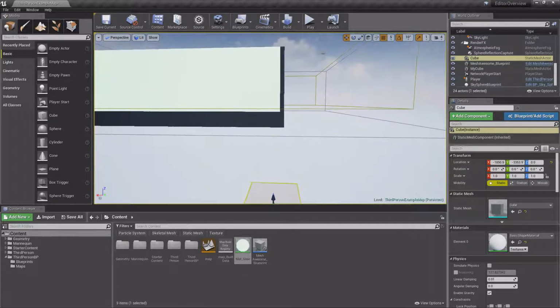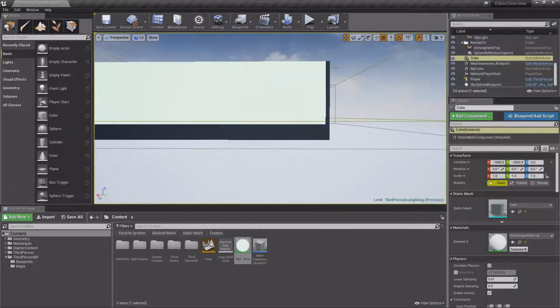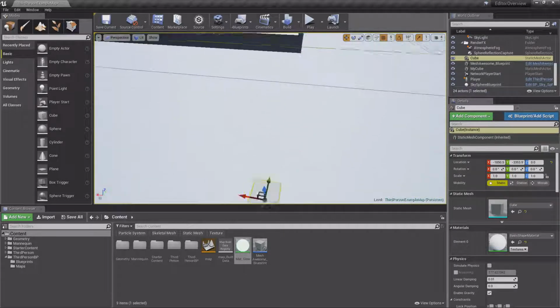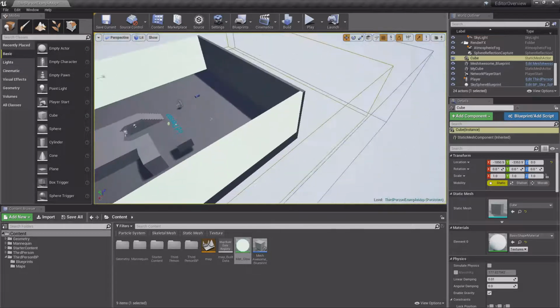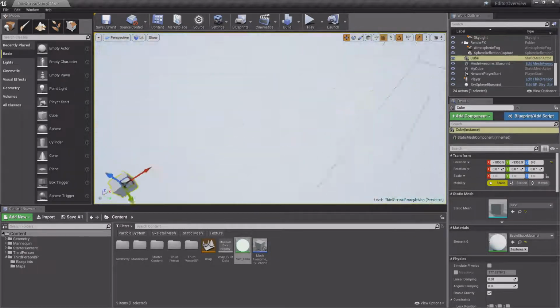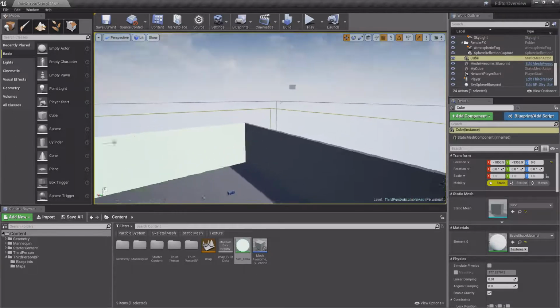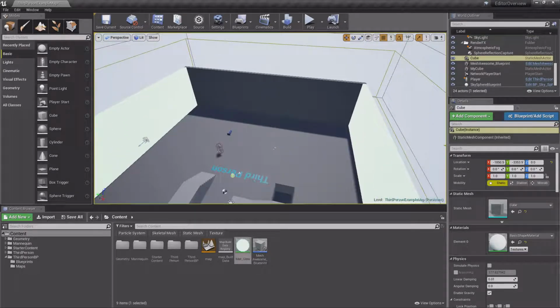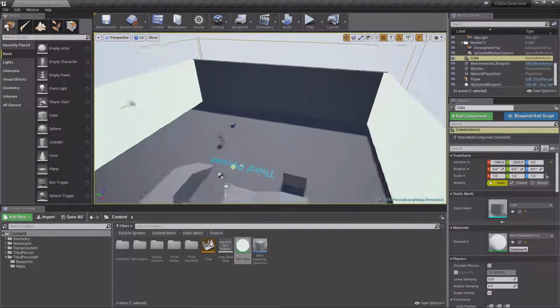The W, A, S, and D keys allow us to move left, right, forwards, and backwards relative to the way our viewport camera is looking. So you can see I'm flying around by holding the right mouse button and using my W, A, S, and D keys. And if we want, we can use the Q and the E key to go down and up.